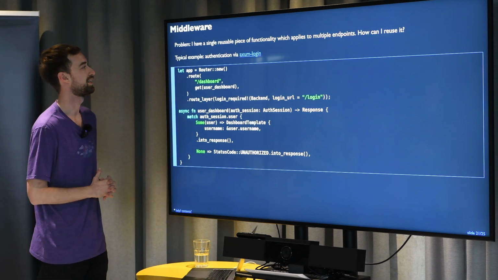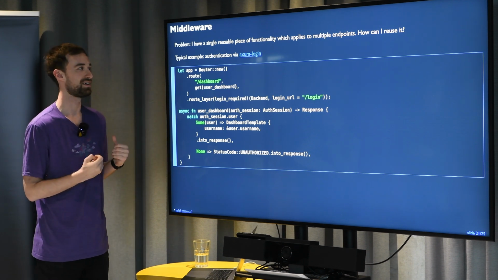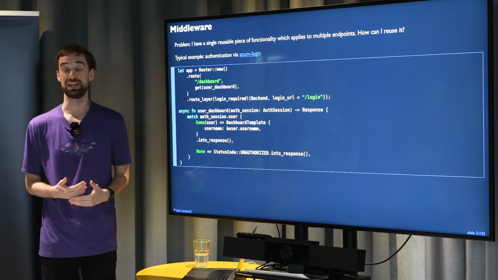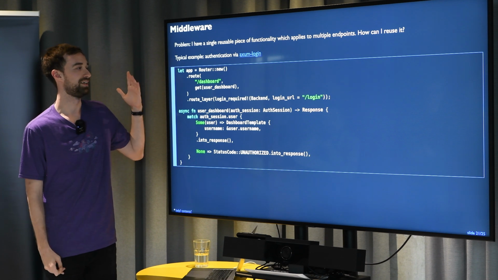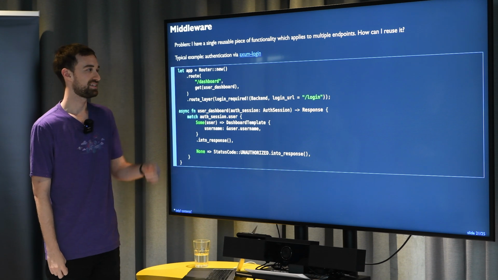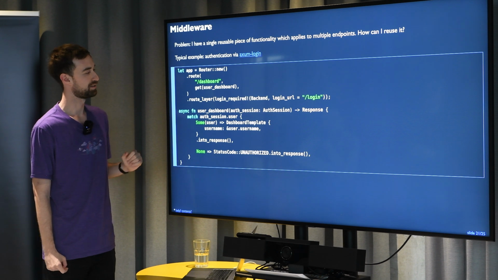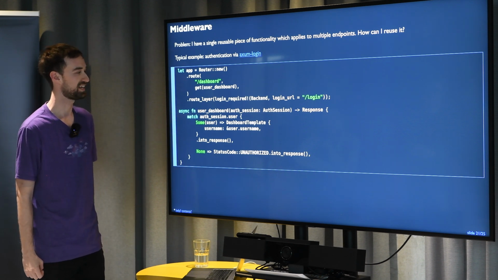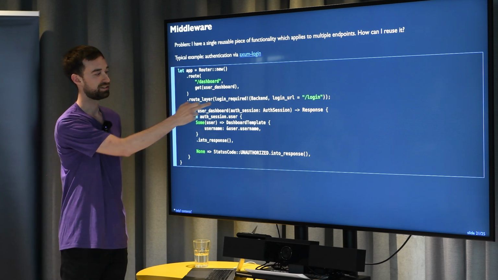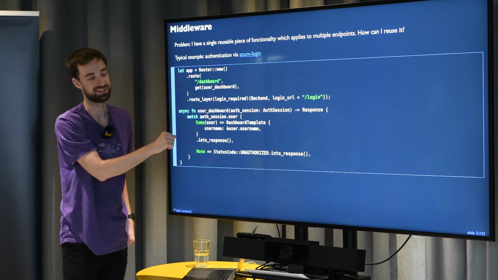I still wanted to talk about a couple of things here. One of them is middleware. So let's imagine that we have some reusable piece of functionality that applies to multiple endpoints. How can we reuse that? In this example, I'm showing a typical example of middleware, which is authentication. I'm using the Axum login crate to add authentication to my user dashboard endpoint, my user dashboard request handler. The way Axum login works is that we need to add a route layer, which uses the login required macro. This is from Axum login, not from Axum itself.